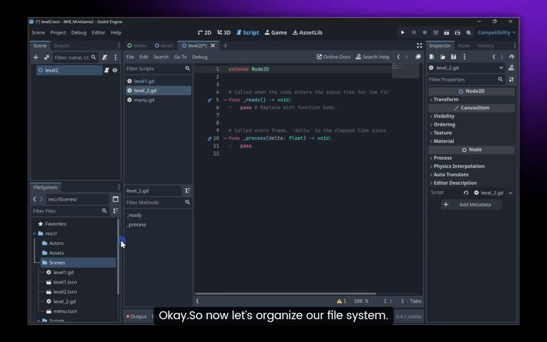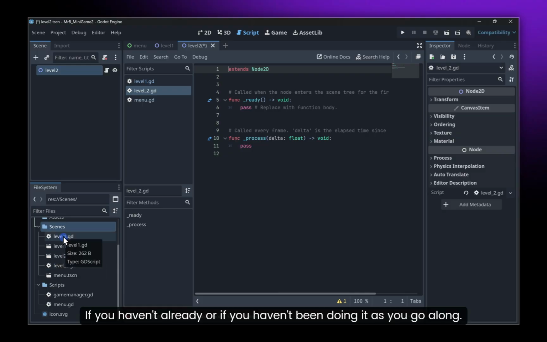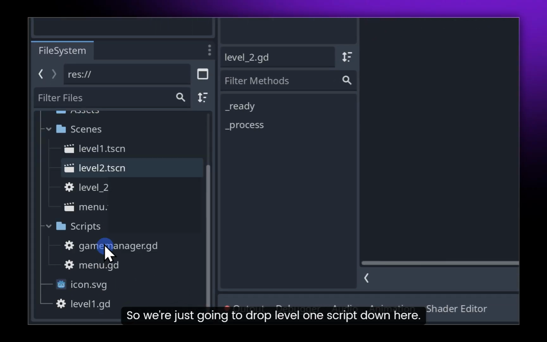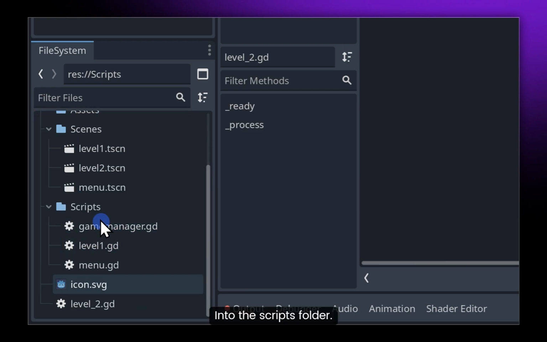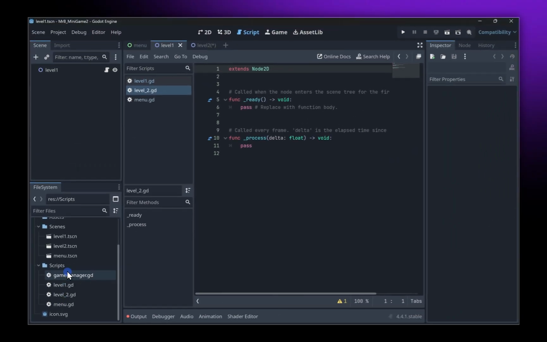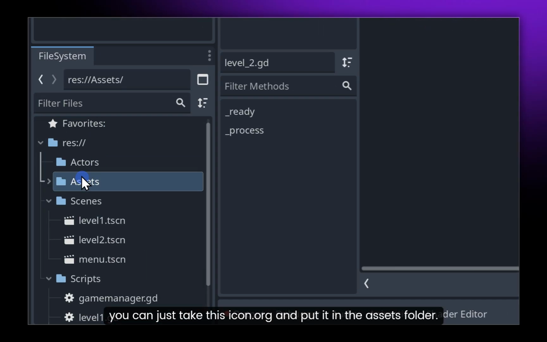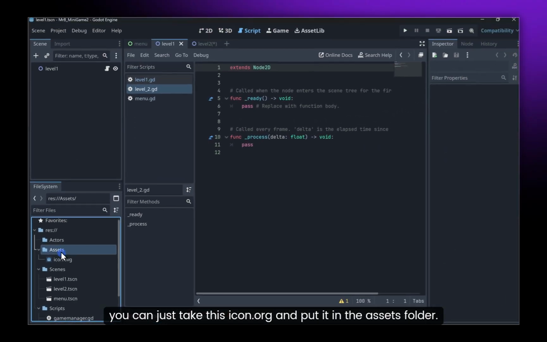Okay, so now let's organize our file system if you haven't already, or if you haven't been doing it as you go along. So we're just going to drop level 1 script down here into the scripts folder. And just to clean this up even further, you can just take this icon.svg and put it in the assets folder.